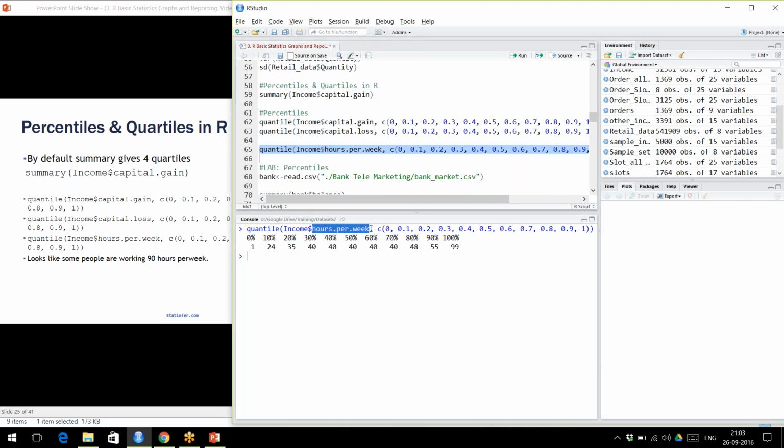So number of hours per week, this is working hours. Okay, 10% is 24, what does that mean? 10% of the people are working 24 hours or less. That's it. 90% of the people are working more than 24 hours per week. That's what the US Census data says. 20th percentile is 35. That means only 20% of the people are working less than 35 hours. The remaining 80% are working more than 35 hours. Am I making sense?